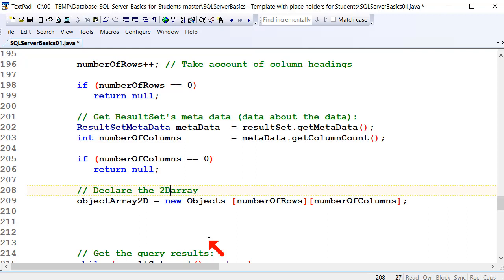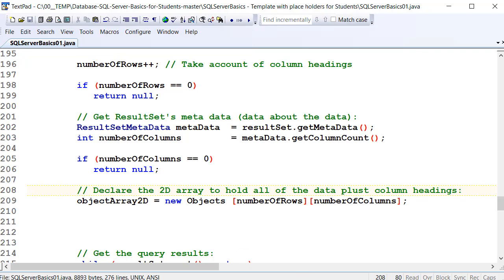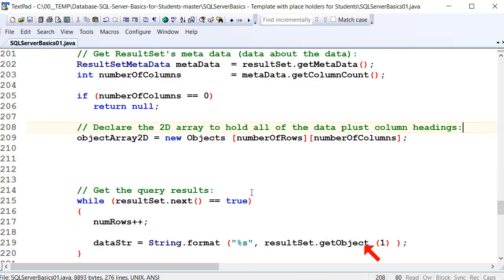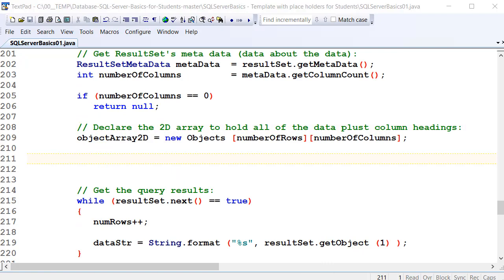And it's a 2D array to hold all of the data plus the column headings. Okay, so I've got the array now, and what we're going to do is loop through that many rows and put the columns in, the column headings in.